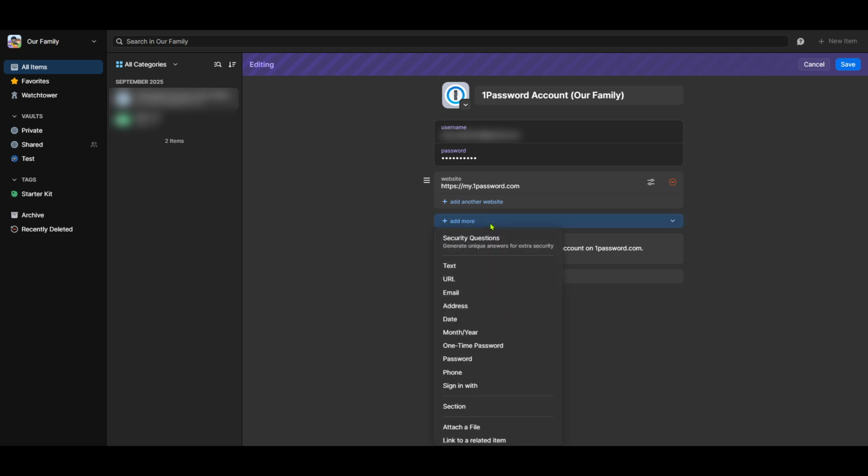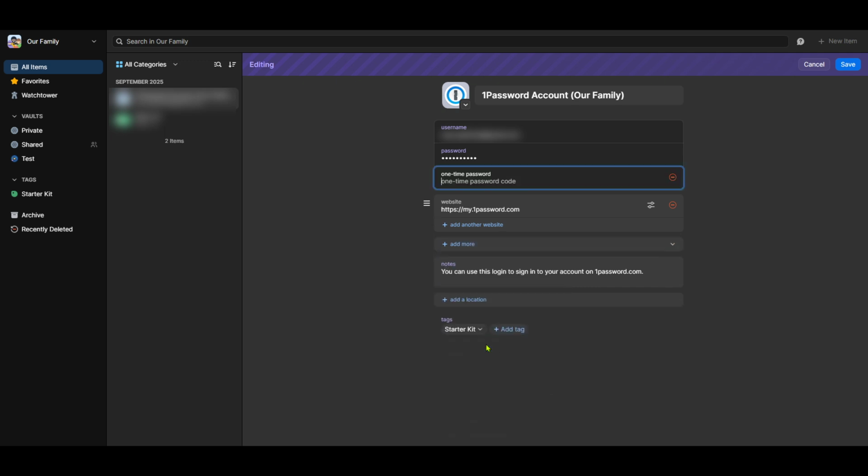Next, click on One-Time Password. This is where the magic happens. A one-time password, or OTP, is a unique code that will be sent to you each time you try to access your account. It's an extra step, but an essential one for ensuring no unauthorized access.